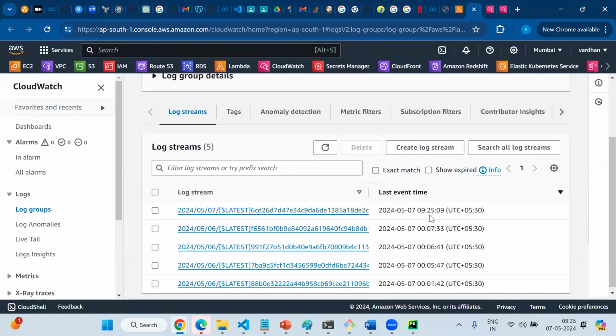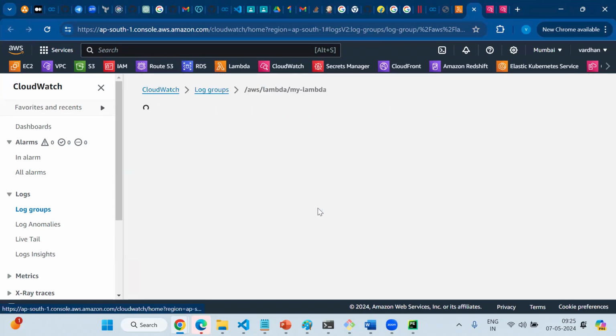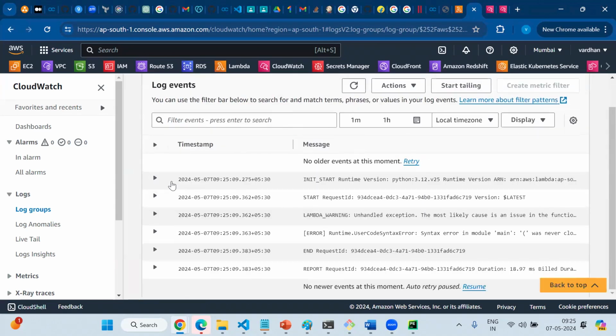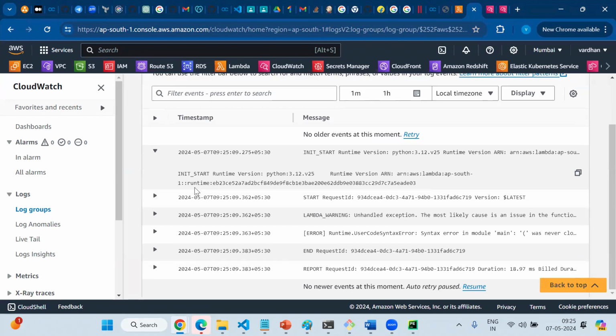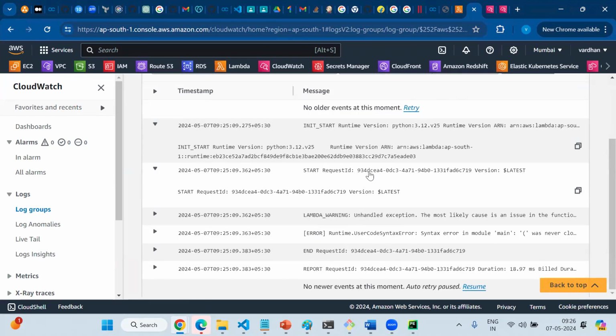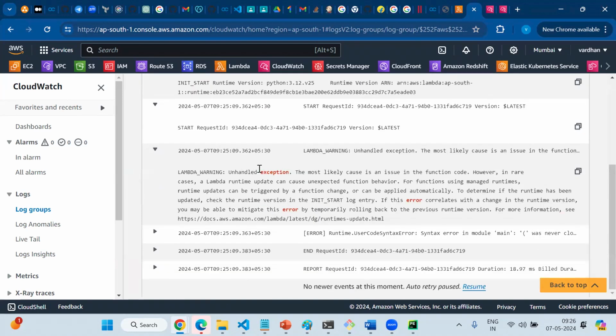So the time is 9:25, right? At this time, if you click on my log stream, for every run one file is created in the log group. This is the log group, and this is the file. If I open the 9:25 file, we can see here ap-south-1 started, the started request ID, and a Lambda warning about unhandled exceptions. So we can see the error here.